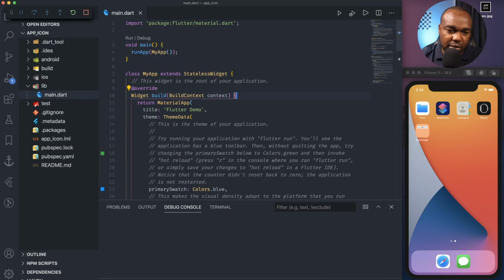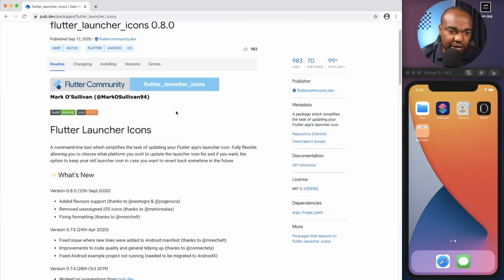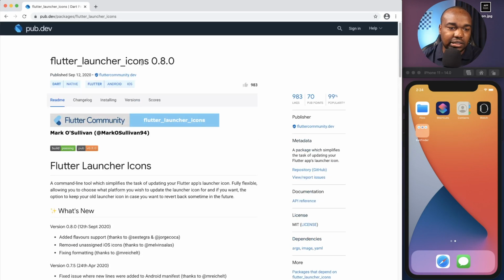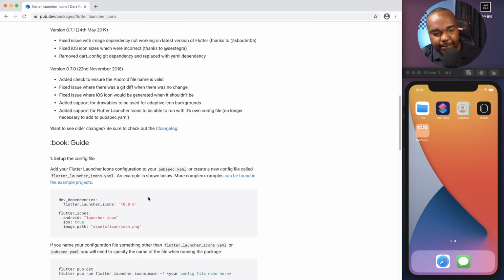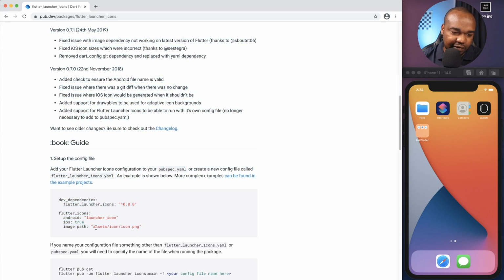All right, let me get this application booted up on the emulator so you guys can see exactly what's going on. While that is happening, let's head over to pub dev, and we will use this package called Flutter Launcher Icons, and we're using 0.8. All right, so it's saying we need to add this portion here to our pubspec.yaml file, and we need to have an icon at this part.